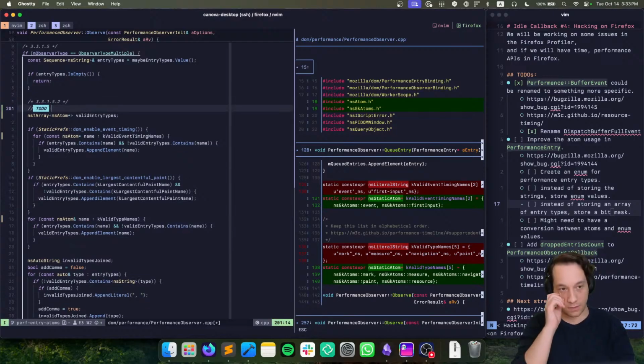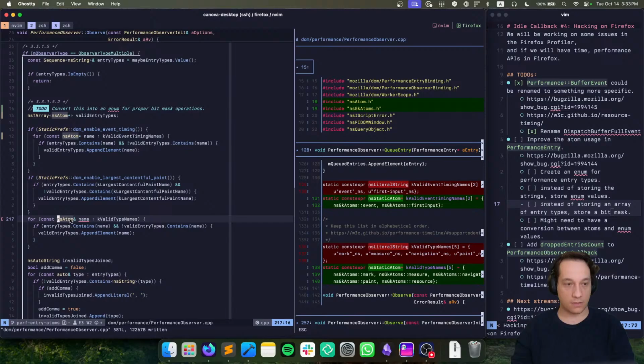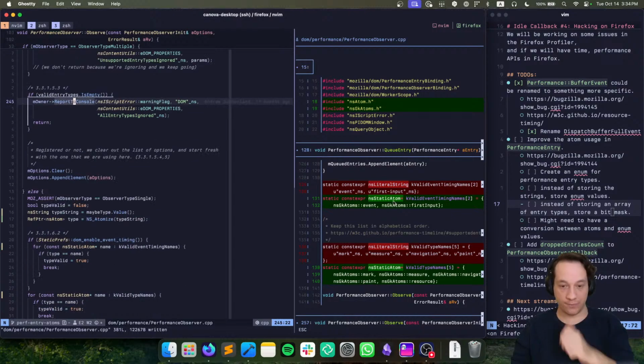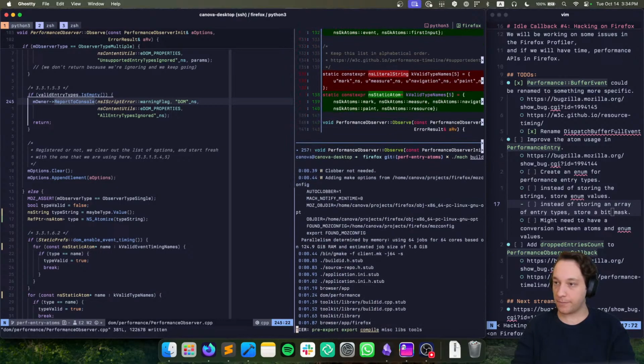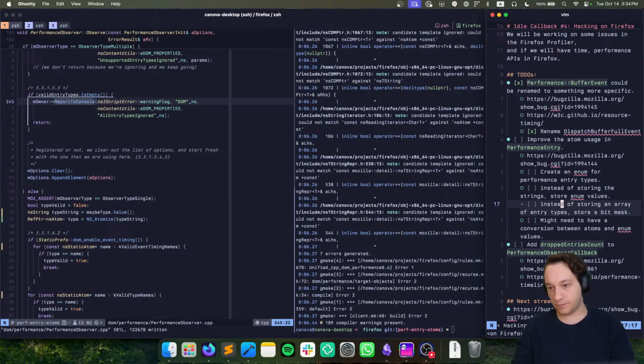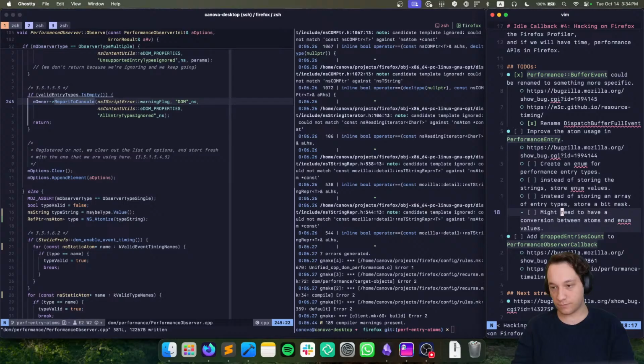To do: convert this into an enum with proper bit mask operations. I think it's good to do this. Now it should build. Yeah, so we didn't create any enum yet. Let's do these as a follow-up.